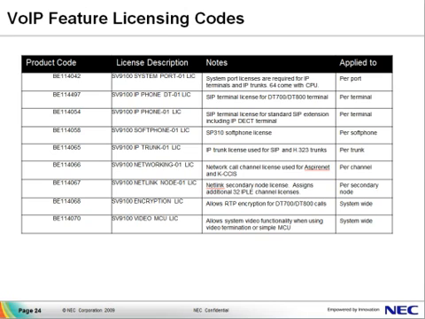BE114497 is an IP phone license specifically for DT700 and DT800 terminals. BE114054 is another IP phone license for the standard SIP devices, so for your Polycoms and also for the NEC IP DECT terminals. BE114058 is a softphone license for the SP310 softphone. BE114065 is an IP trunk license used for SIP or H323 trunks. BE114066 is a networking license which can be used with either SpyNet or KCCIS.